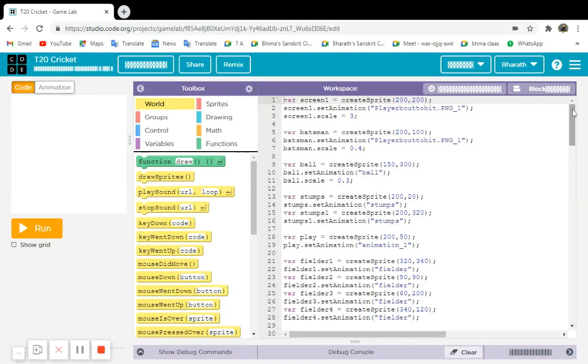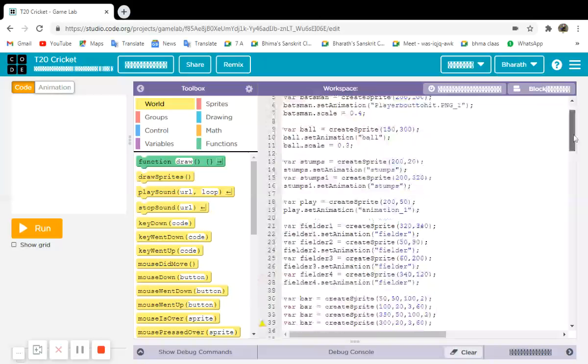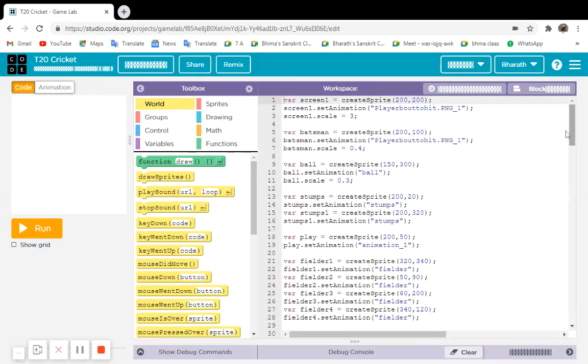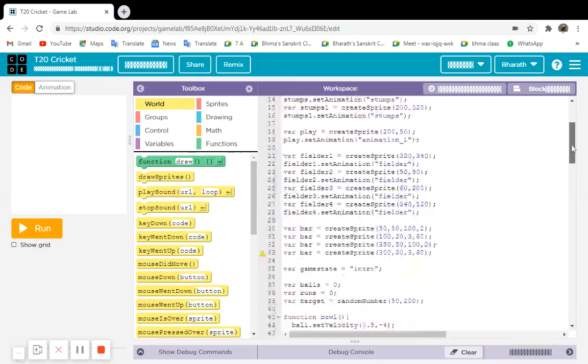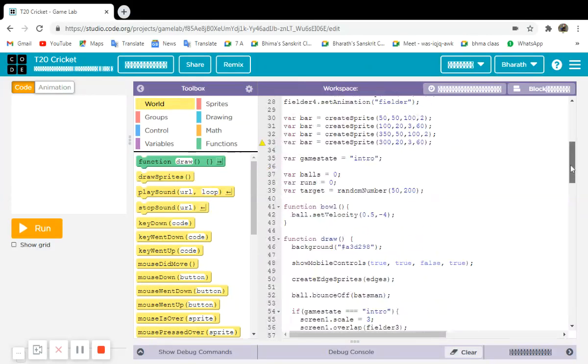So this is part 2 of our tutorial of code.org on how to make a cricket game, T20 cricket game on code.org. So in this video, as I said in the earlier part 1 video, if you haven't seen it, we have discussed many things, which is the sprite formation. So you must see that in order to understand what are the components of making a sprite.